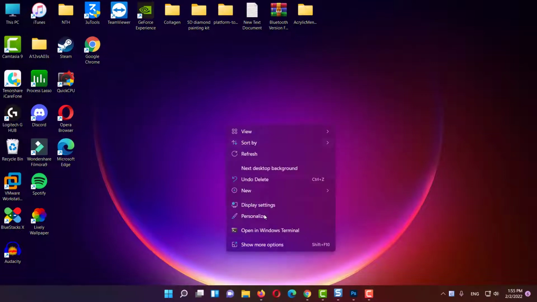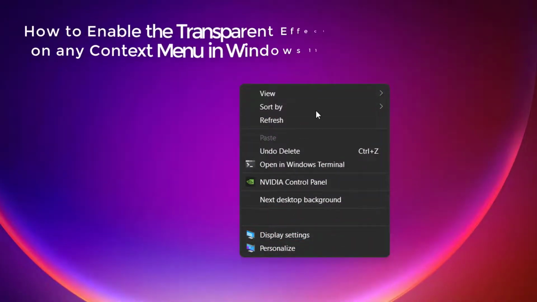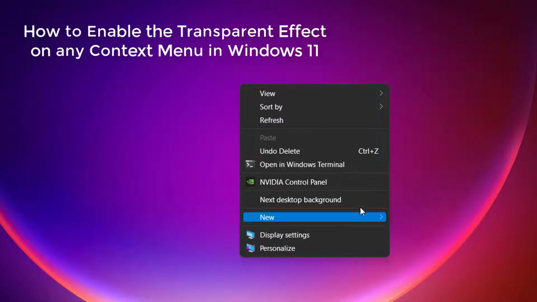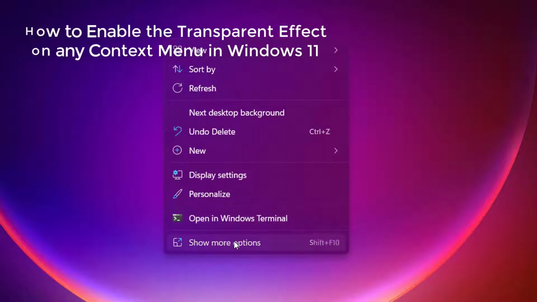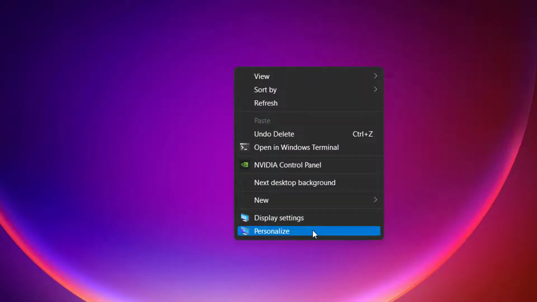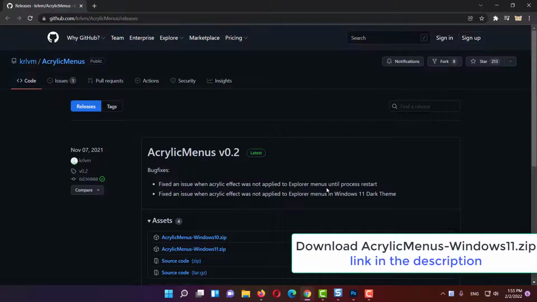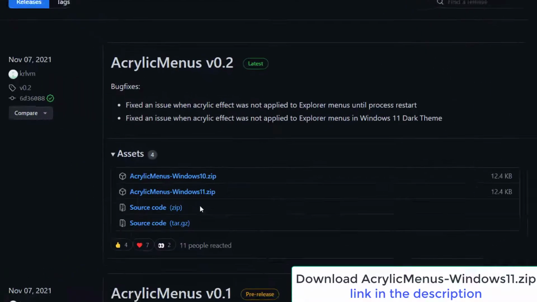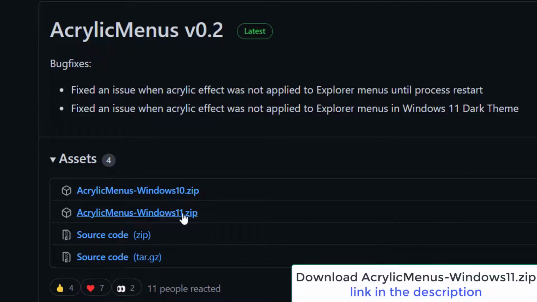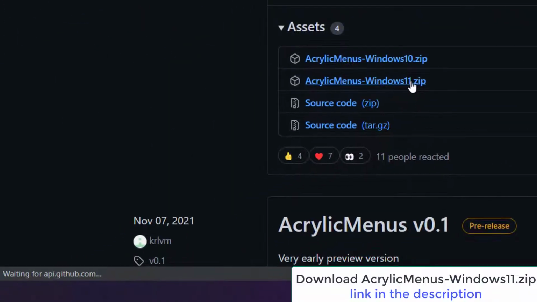Hi everyone. In this video, I will show you how to enable the transparent effect or the acrylic effect on any context menu in Windows 11. I will show you a tool created by a GitHub developer, and you can find the official GitHub page of the tool, link download in the description.